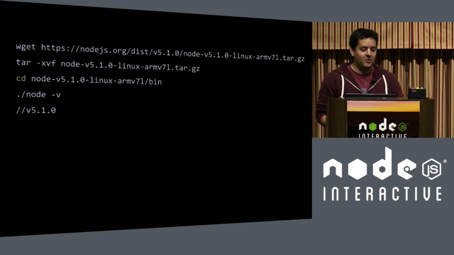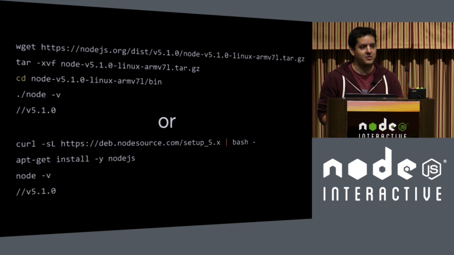So installing Node on Raspberry Pi is pretty simple. You can just download the tar file from Node.js.org. This has become easier since ARM support was added natively in Node 4.0. Or you could just use the convenient repository from NodeSource and install it via the package manager.